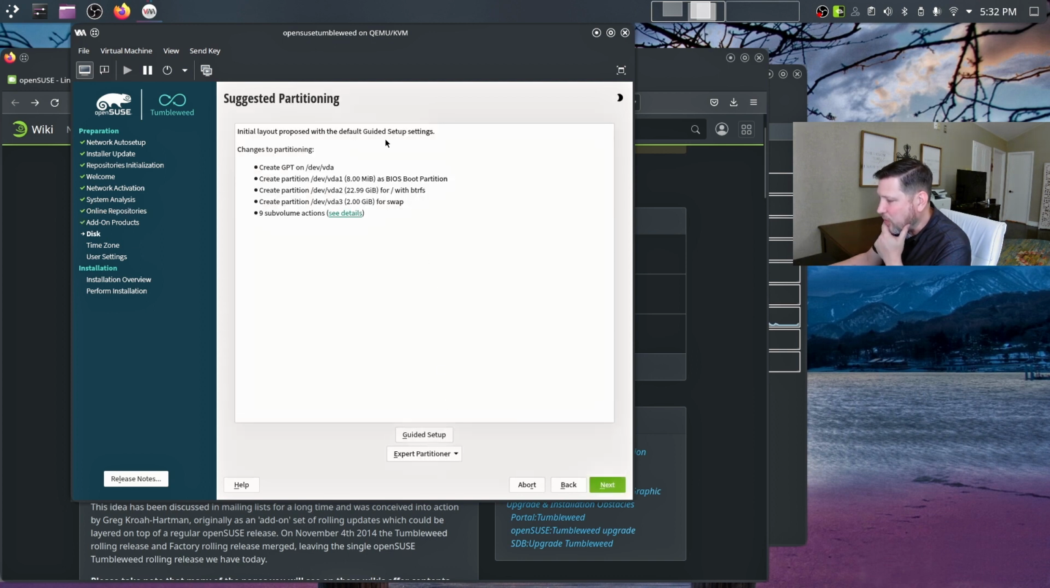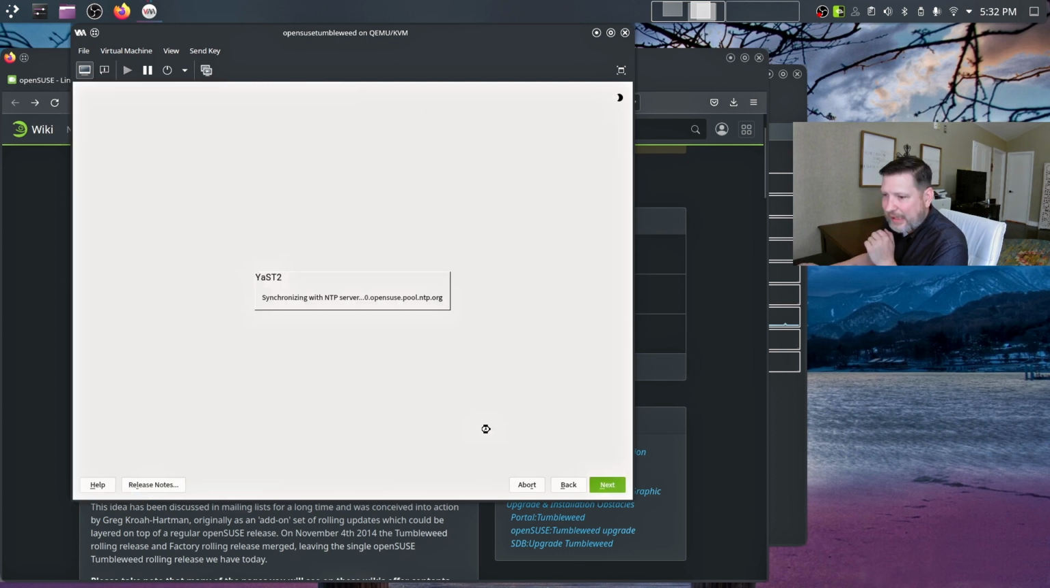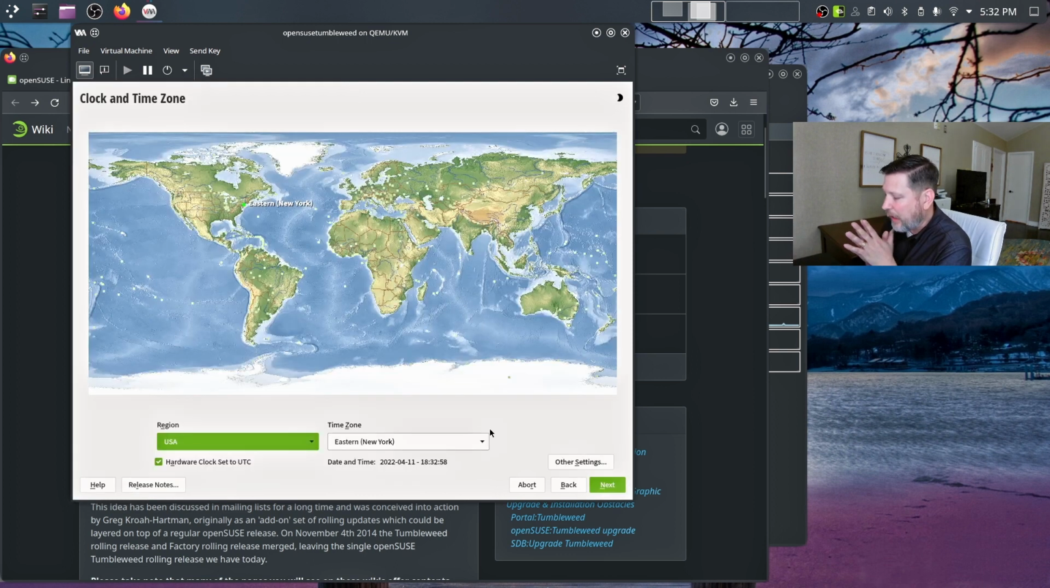And it looks like you can take the default partition. They have an expert partitioner here. You can start with proposal or existing partitions. You can go through a guided setup. I'm going to take the default here. And like I said, this is the online version, so it needs to connect to a server.